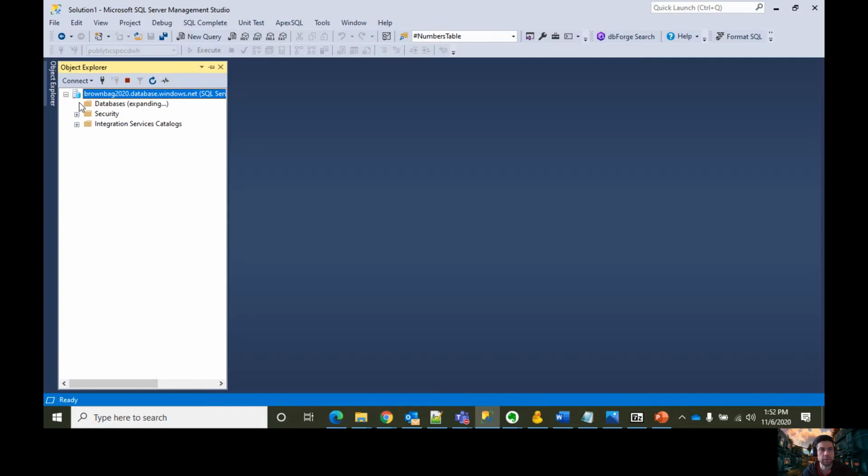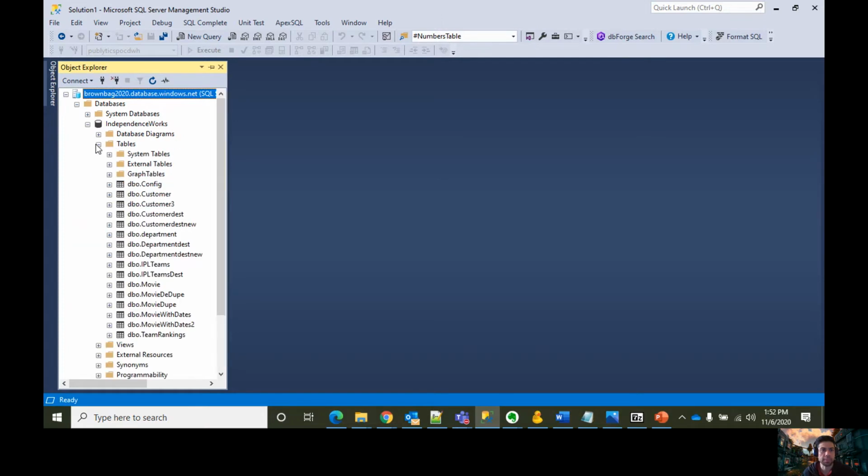So what we have inside the database is, so that we are clear on what we want to search on. So we have a number of tables here. And since the IPL tournament is going on, we have a table called IPL teams.